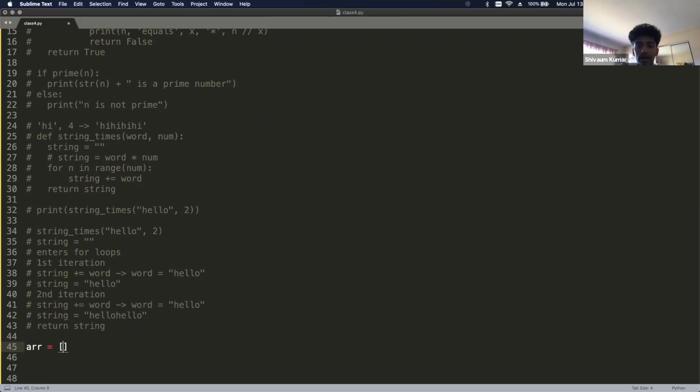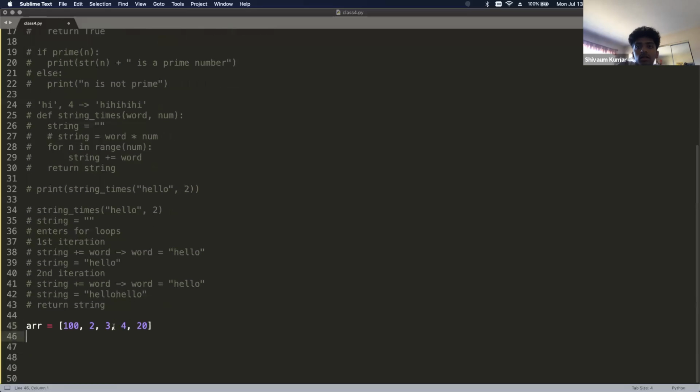So I'll just create an array. We'll just add a bunch of random numbers to it right here. So we have an array of 5 numbers, 100, 2, 3, 4, 20. And then one thing that you guys can do is basically remove a number from this array. So let's say I wanted to remove a number from this array. I'm not sure if you guys have learned other ways to do this, but the function that you guys can use is array.remove, and then let's say I want to remove the number 3.